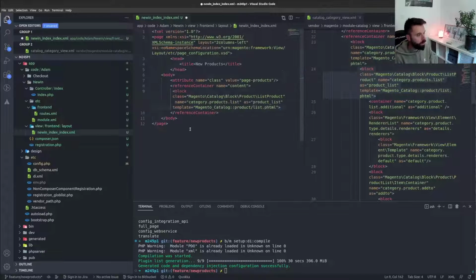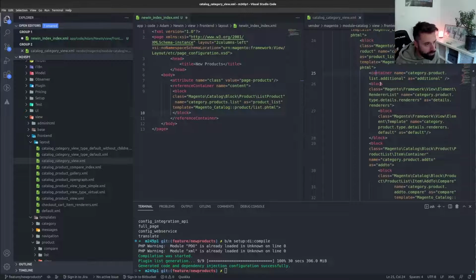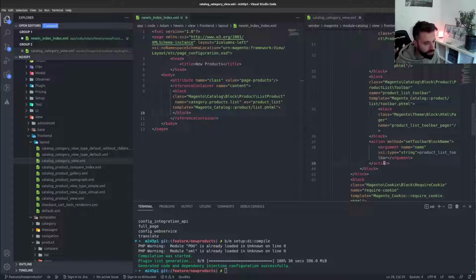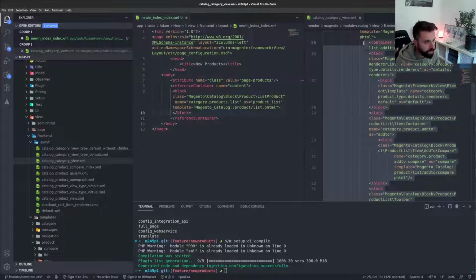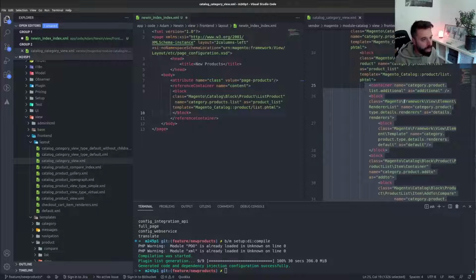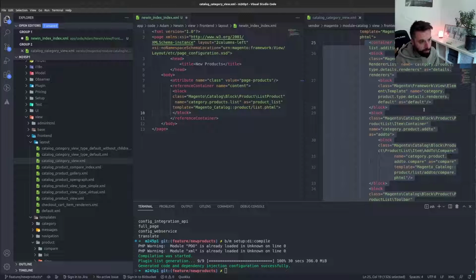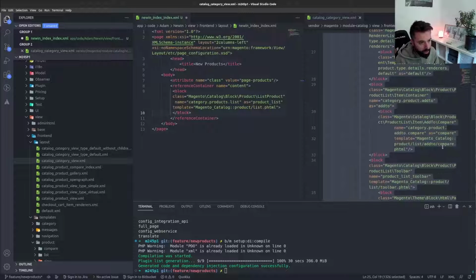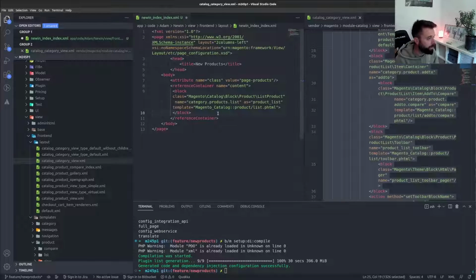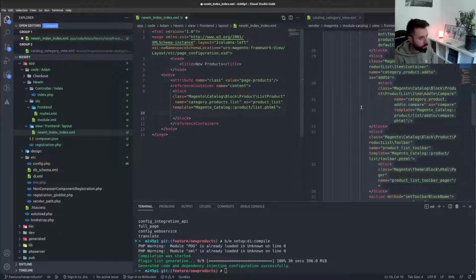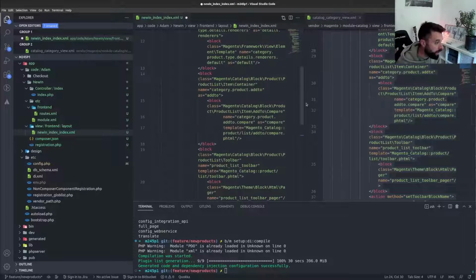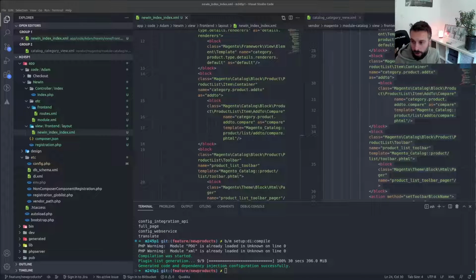So the first thing we're going to do is we need the list, right? That's going to display our products. Then we need all this content within the list, because this shows things like the add to cart button, it helps with the compare button, the toolbar, all these things we want to keep. Now, the reason I'm not referencing this block is because in a minute I'm going to make some changes to it. So let's just make sure that copied in correctly.